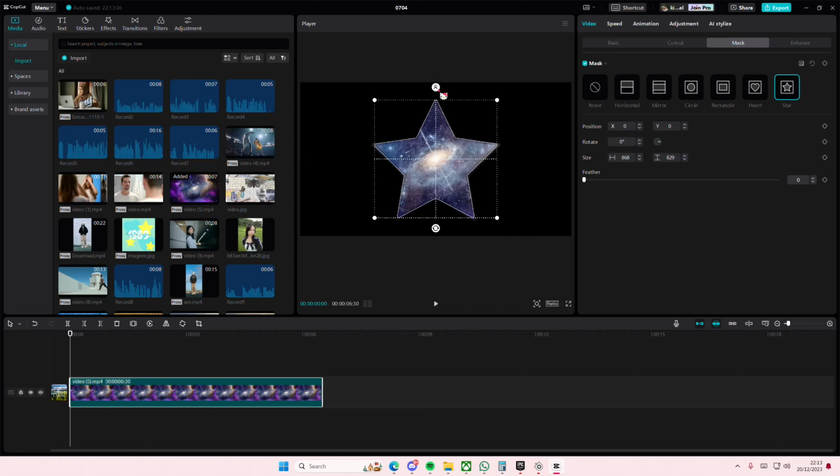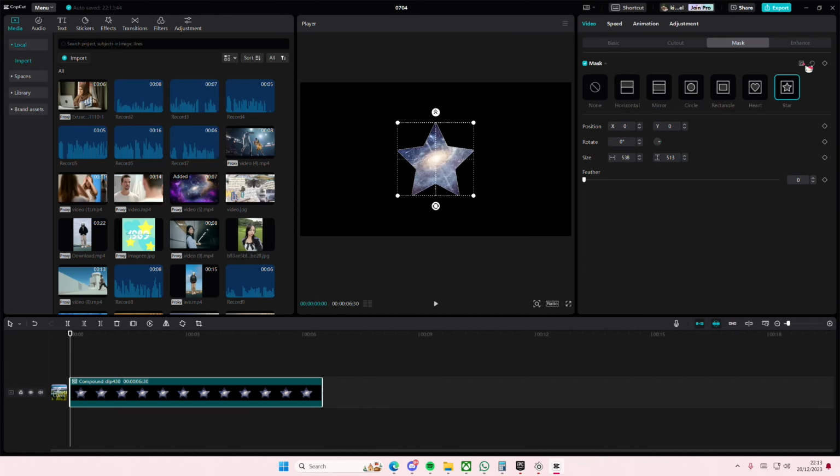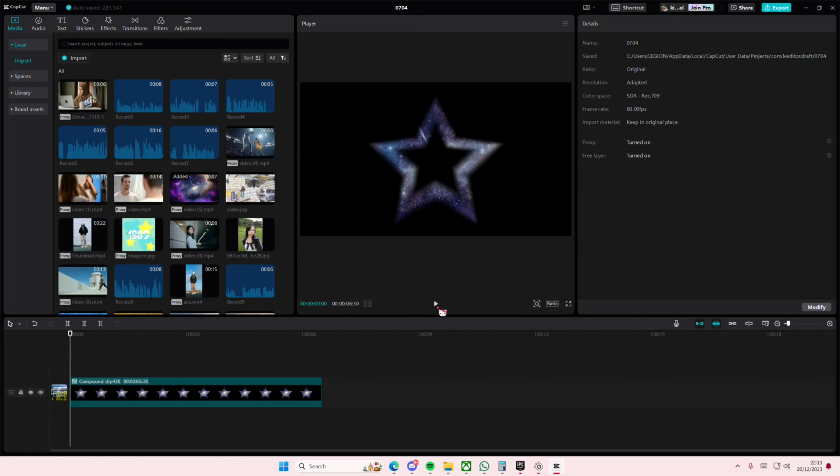You can also feather it out here if you want to. Then you're just going to right click, create compound clip, and then you're going to mask it again. So you masked it 2 times to create this wonderful frame.